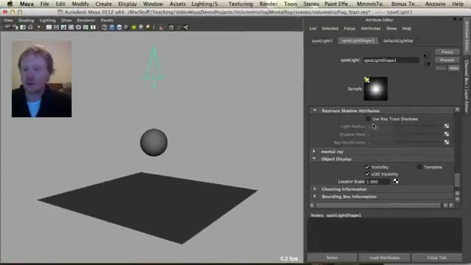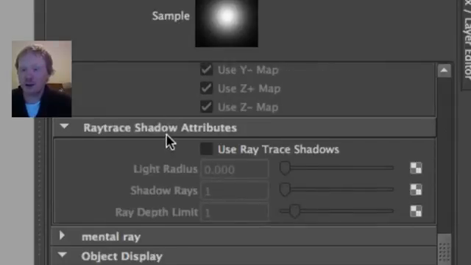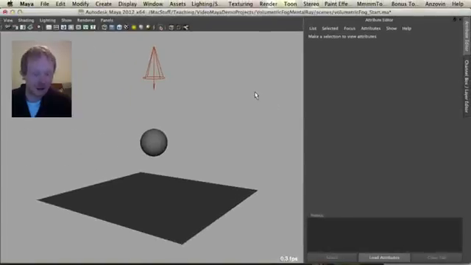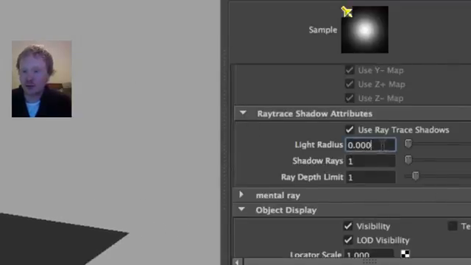So for this light we're going to scroll all the way down to the ray trace shadow attributes, click on ray trace shadows and re-render the scene. Now we've got a nice shadow here and a nice shadow effect. So we just want slightly soft shadows to get a little bit of a nicer effect here. So that's very easy to do. In the ray trace shadows, let's just bump this light radius up to 0.4 and see what we get.